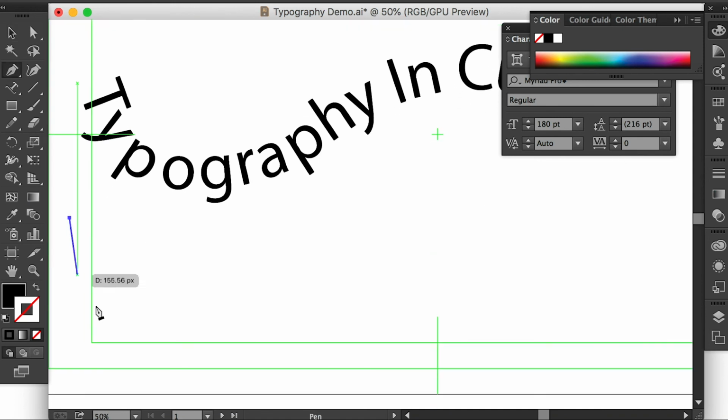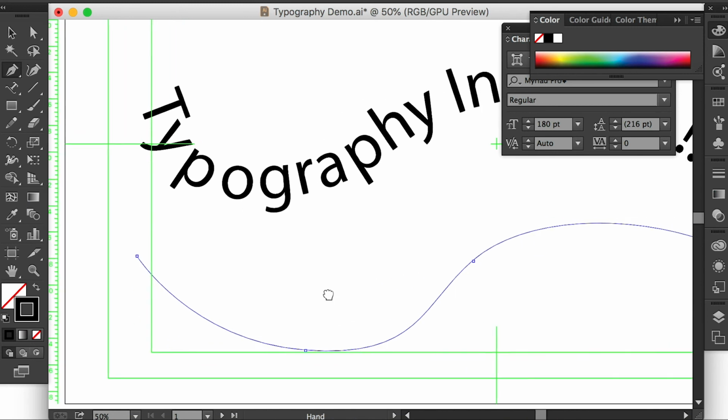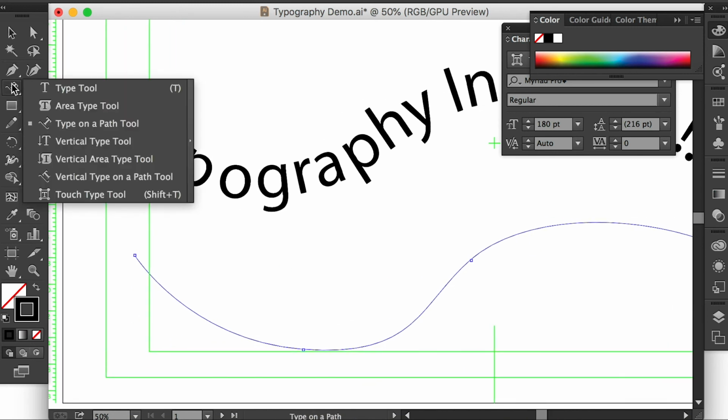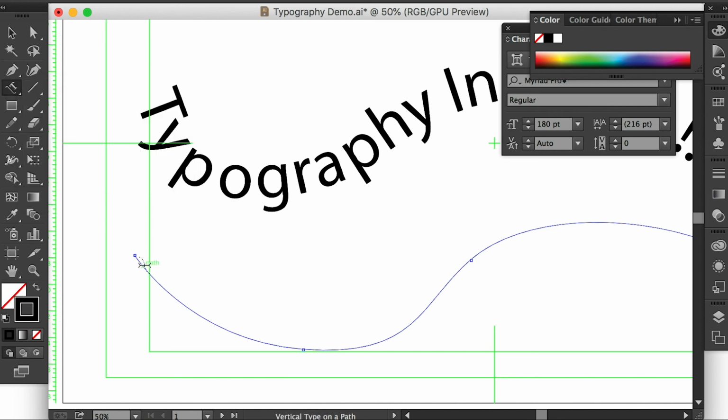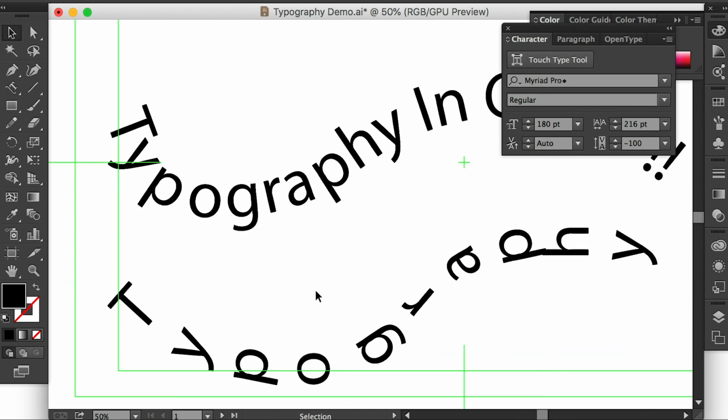And here I can draw another one. Alright, and hit the return key. And this time we will use Type on a Path, however, we would like to use the Vertical Type tool. And click on the place you want to start. And we can type "typography". This is how it looks.